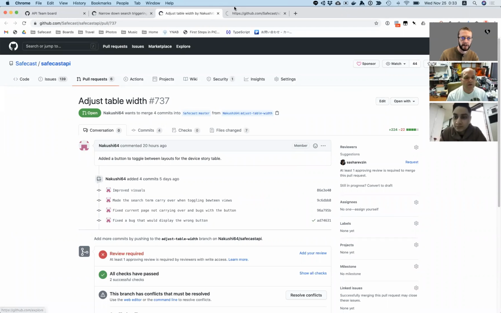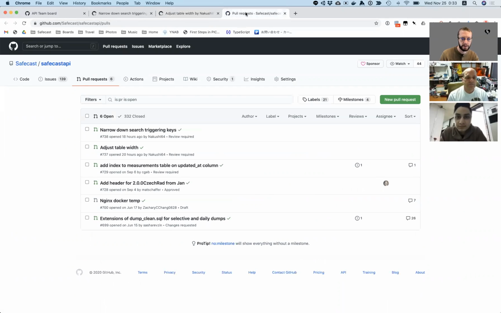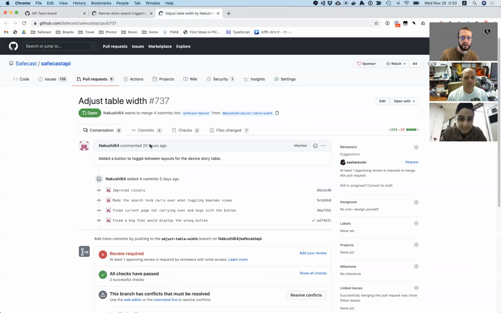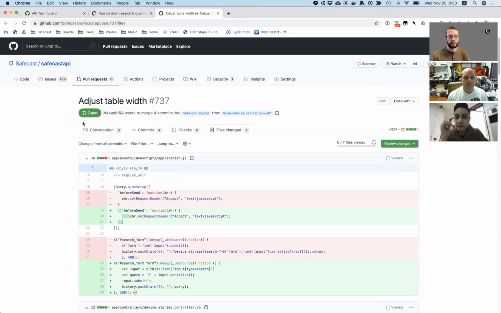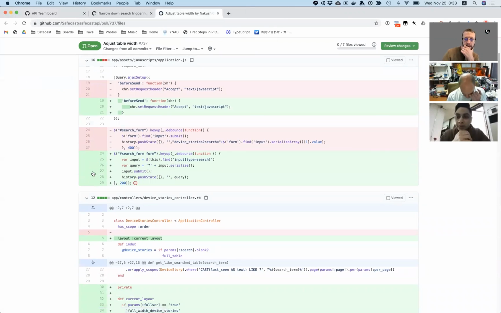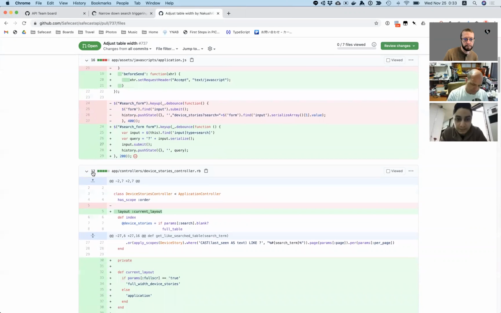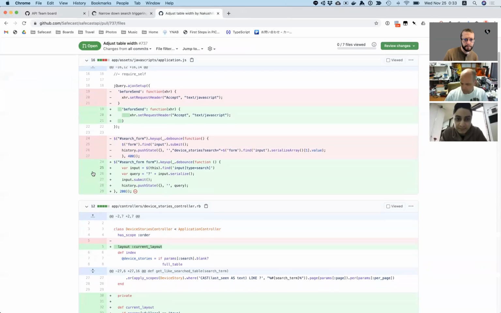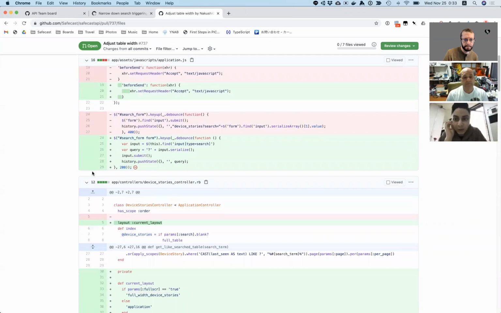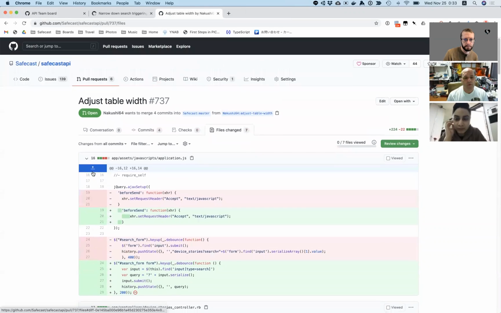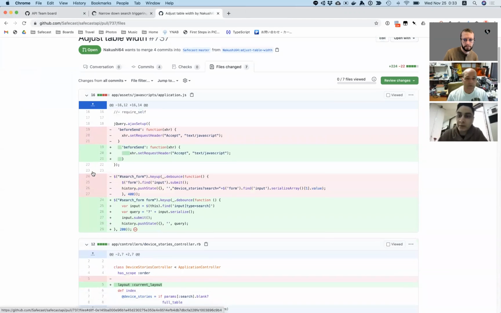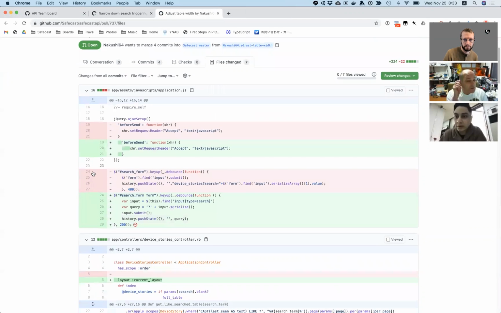Cool. So it looks like Emre has these two open. That's it, right? Everything else is older. Cool. So I added a button to change the layout of the device story table to make it a little bit wider for Rob. Okay. I'm not quite sure about the visual design yet, but I hope at least the basic functionality is okay.